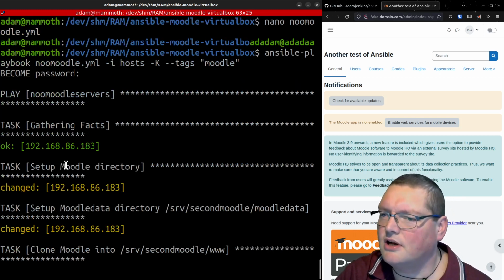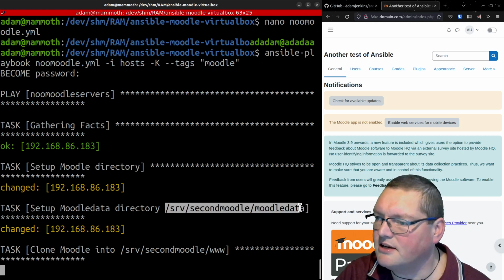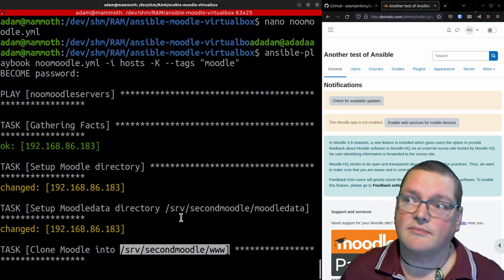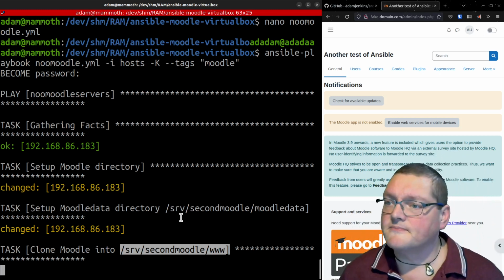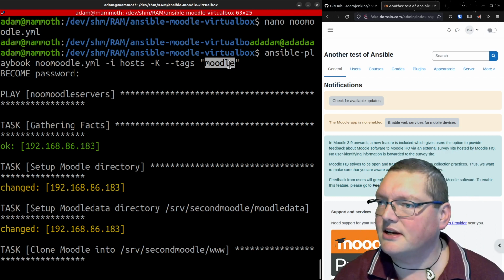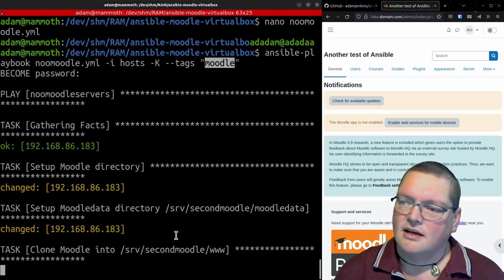It skips over a whole bunch of stuff, sets up a Moodle directory, sets up the Moodle data directory for second Moodle, clones into second Moodle /www, and that's all it's going to do. It's just setting up the Moodle. It's not setting up anything else. Right? Because I specified the tags saying if the task does not have the tag of Moodle, don't do it. Just use the tag Moodle. That's all I want. Right?